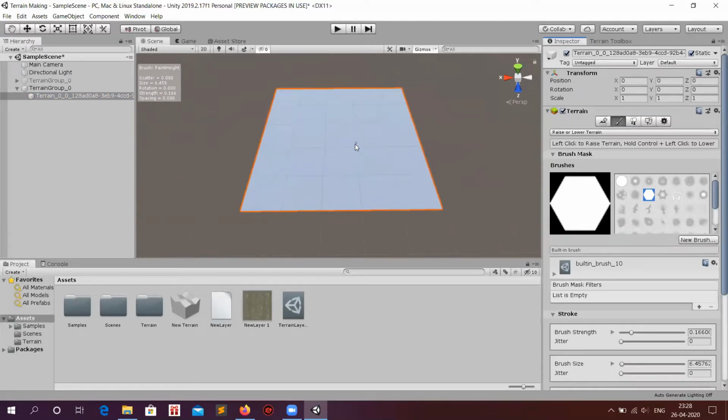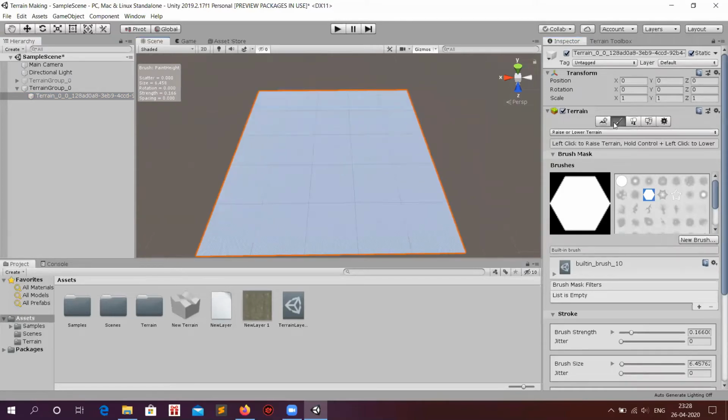For manipulating the terrain, we click on this brush and this paint terrain option. In this option, as you can see in the first drop down, there are several options, that is raise and lower, paint texture, set height. We will look at them one by one. First comes the raise and lower terrain. There are a lot of brushes in here, like a circle, a hexagon, and then some soft brushes. Let's select a soft brush for now.